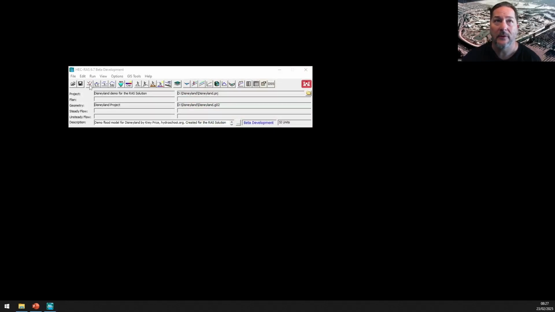So there are 3 buttons you can use to enter flow data. It's these ones right here. Alternatively, you can get to that through the edit menu. So just like you can get to the geometry through edit geometric data, you can get to these 3 flow files by going edit and looking at these ones here. We've got steady flow, quasi-unsteady, and unsteady flow. This one's just for sediment.